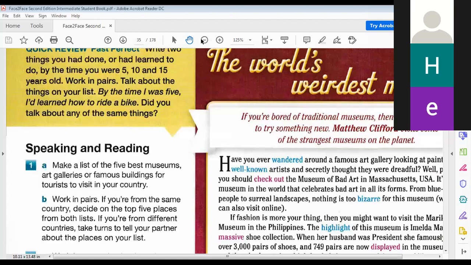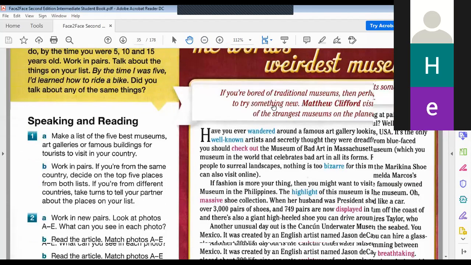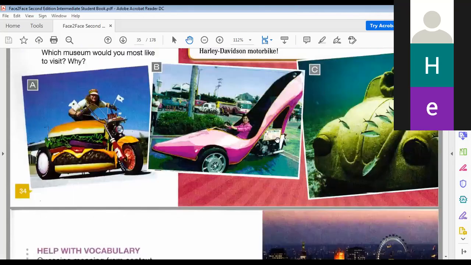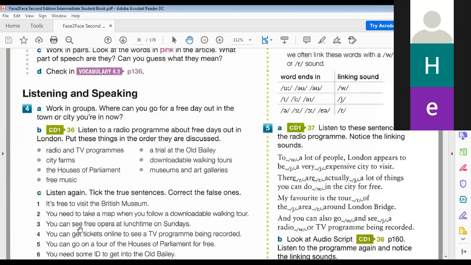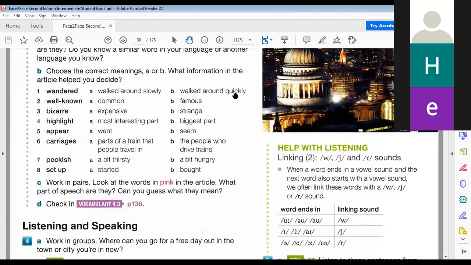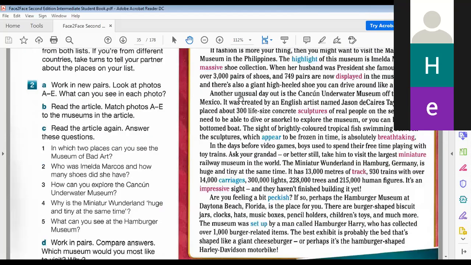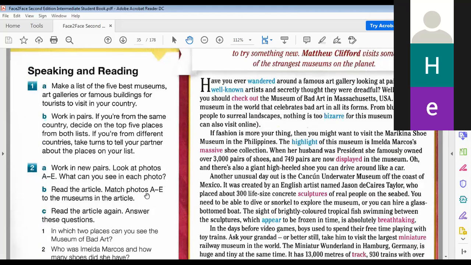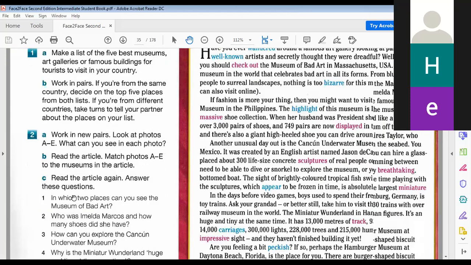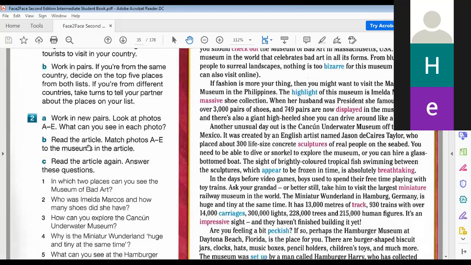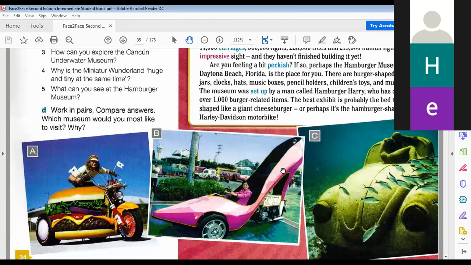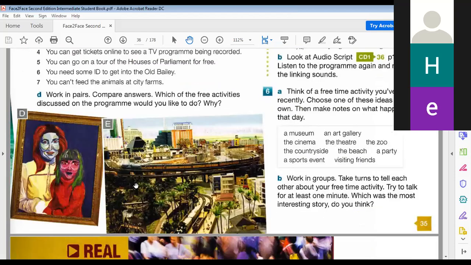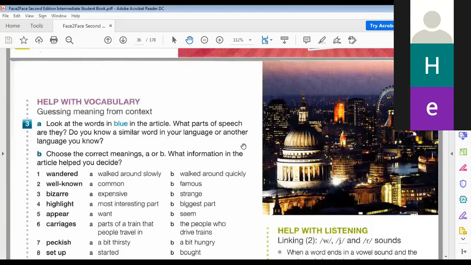Okay, so let's continue. We took a look at these interesting photos, and we made some guesses about what they are or what they represent. Now let's read about these strange museums and what you can see here. It says, read the article and then match photos A to E to the museums in the article. So each photo comes from a different museum, which means we actually have 5 museums.